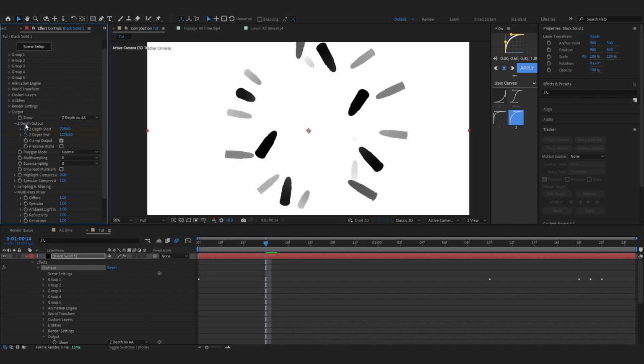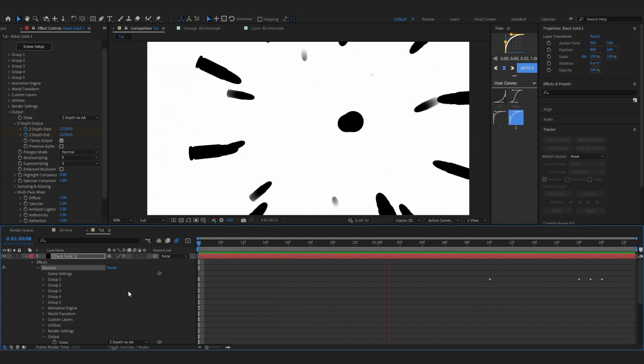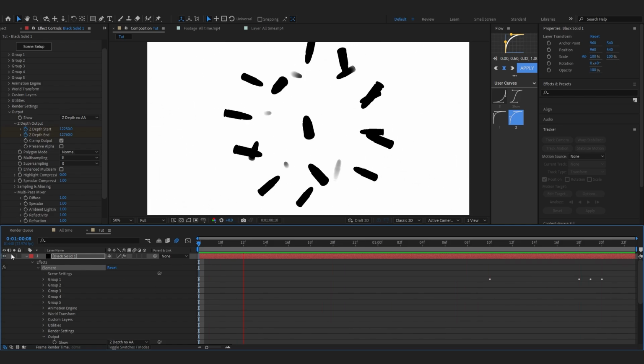You can also keyframe both of these values if you want, and at the end you can just lower it down. So now you can see only the bullets that are in front are visible. That's exactly what we want.